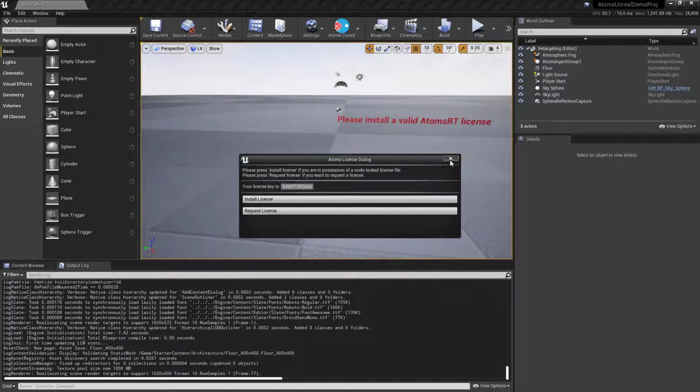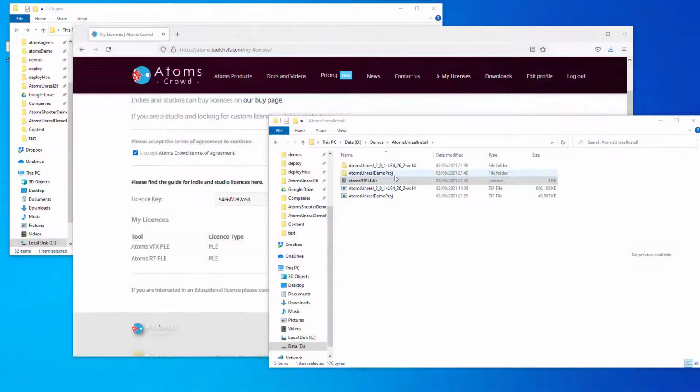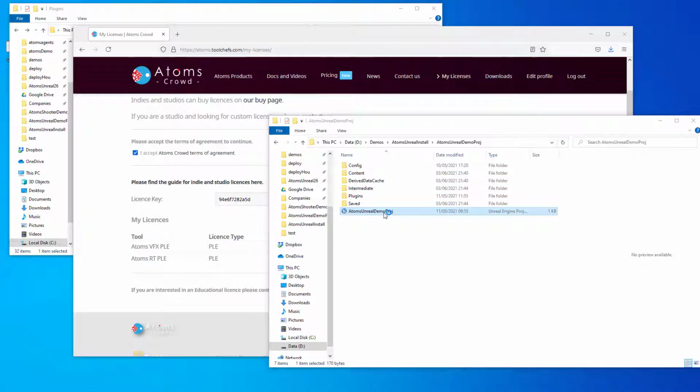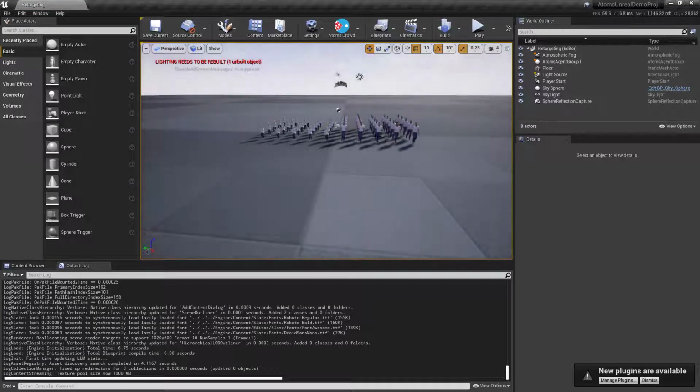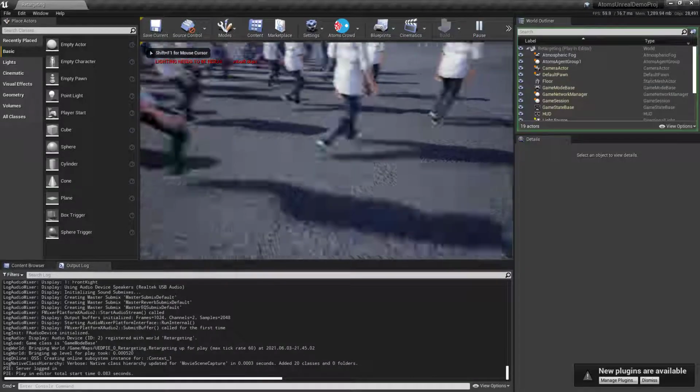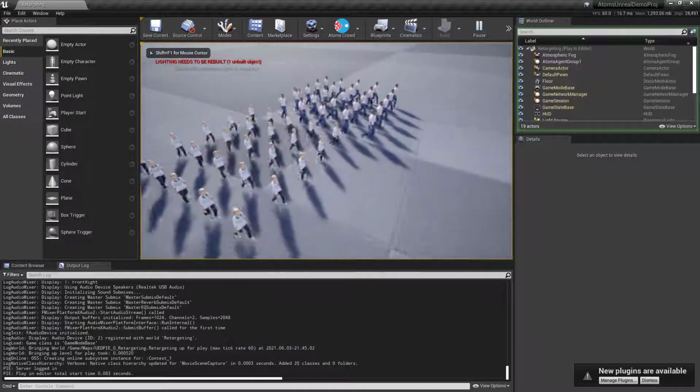Now I can close Unreal and launch the project again. If we installed the license correctly, we should see some agents appearing in the viewport. Yes, now I can press play and the simulation is running.